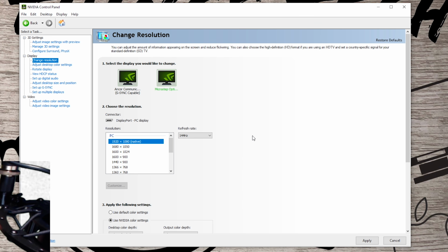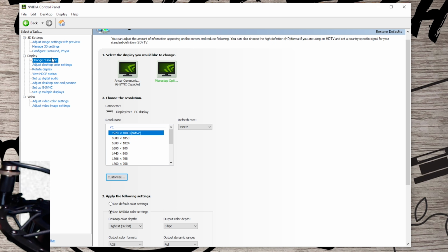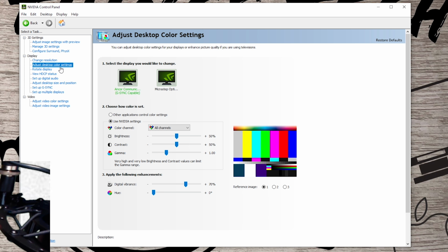And click over here, and it's pretty much going to be the same information here, so make sure that that matches up and click on apply. All right, so the next thing that we're going to go down, we're going to adjust the desktop color settings. So currently we are on the ASUS panel. We're going to click on use Nvidia settings.